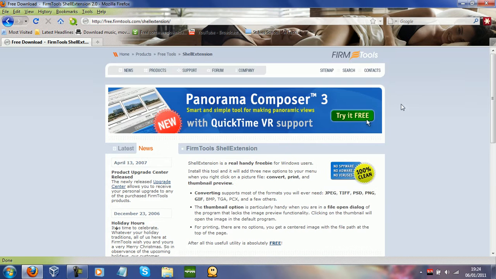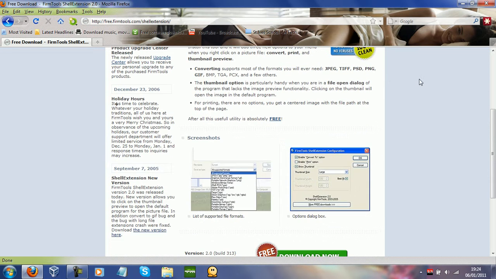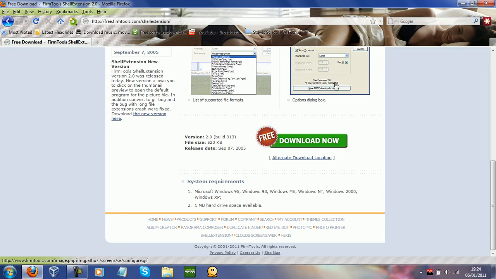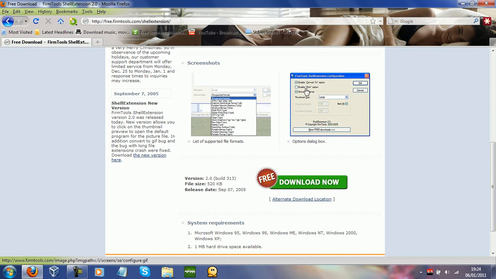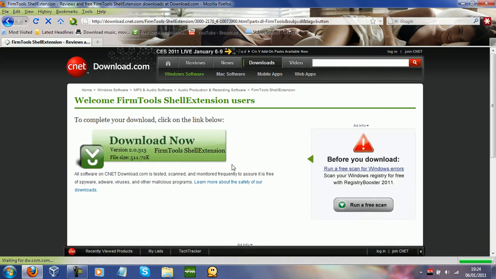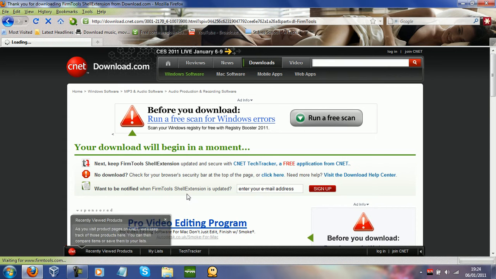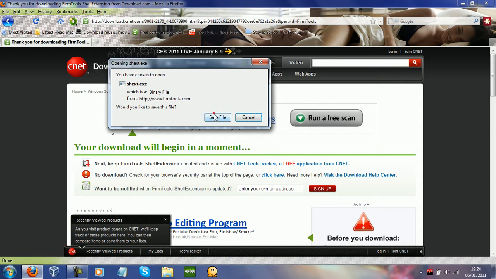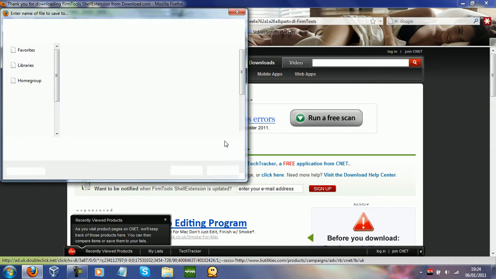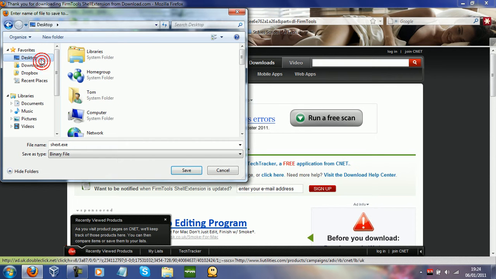Anyway, if you don't have thumbnails on your system, you can use this tool to simply right-click the file and you'll get a picture. So I'm just going to stop talking about it and just download it. Comes from download.com, so you know it's safe. And save file. I wanted to show you the download for this because it's very fast.